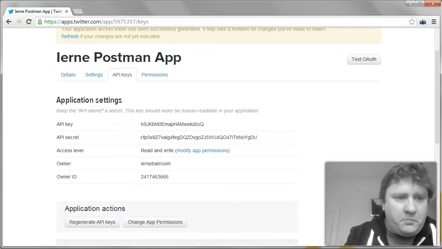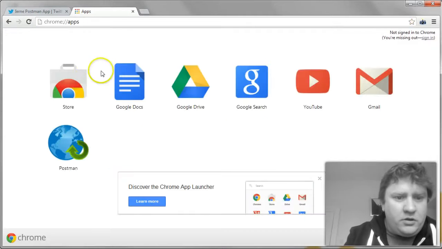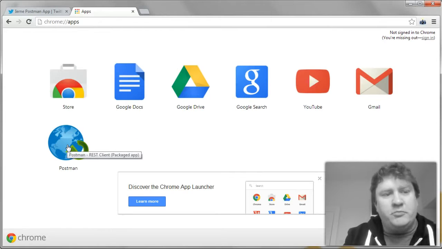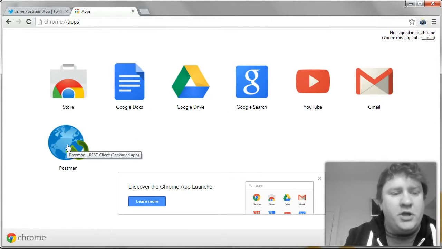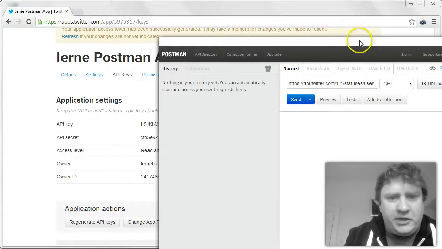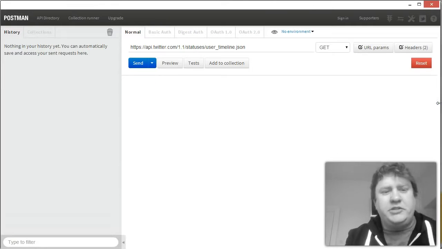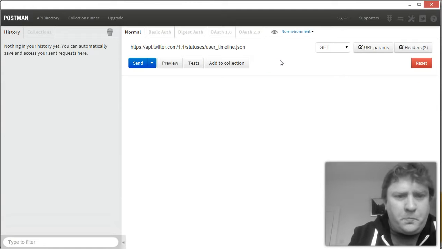So I'm going to open up Postman for Chrome. If you don't have Postman for Chrome, just do a Google search for Postman for Chrome and install it to your apps in Chrome. It only takes a couple of minutes. So if we click on Postman, you can see that it opens up a nice tidy looking interface.